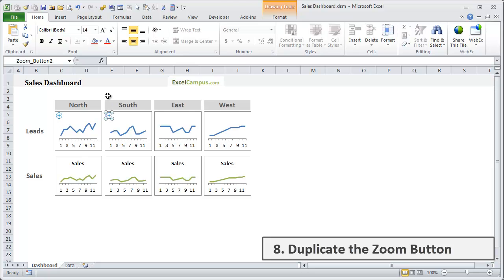So now we have two shapes, and we can drag this shape over to the top left corner of the next chart. Again, we want to double check that both the shape and the chart are intersecting in the same cell, and that's the top left corner. Both of those look like they're intersecting in E5, so we should be good.